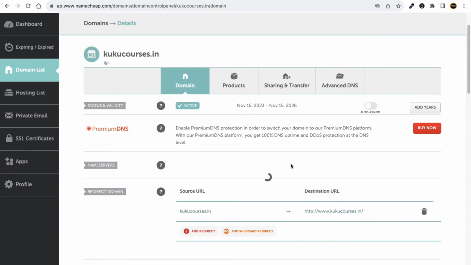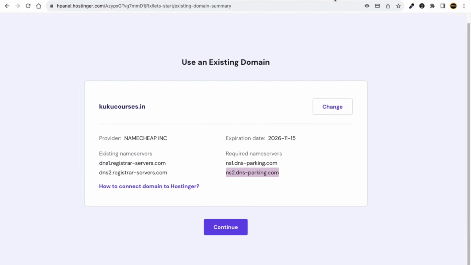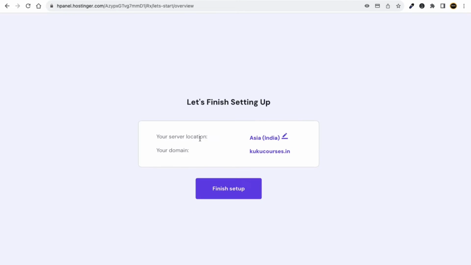It may take a few seconds to connect your domain name with the web hosting, but you do not have to worry. You can see the DNS servers update may take 48 hours maximum. So to connect your domain name and web hosting, it may take up to 48 hours. Do not worry, that's natural. After you do this, you just need to click on the continue button, and then from here you can choose your server location.